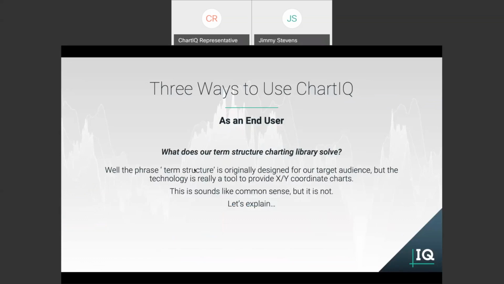Our next template covers term structure. Now, we use the phrase term structure because it's originally designed for our target audience. Our products sell mostly to financial institutions, but it doesn't have to be, because in the end, it's just a chart. And a chart can plot any sort of data as long as it's got your X coordinate and your Y coordinate. Now, our term structure template is going to chart your yield curves for different entities or securities.